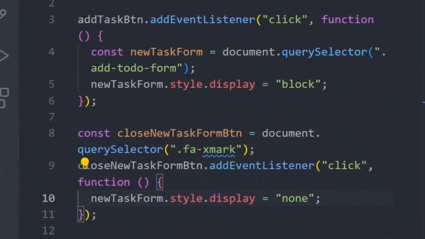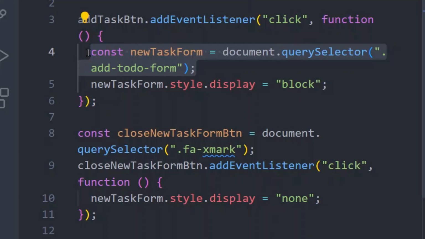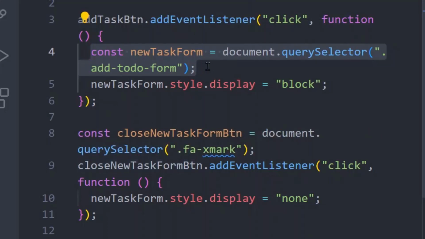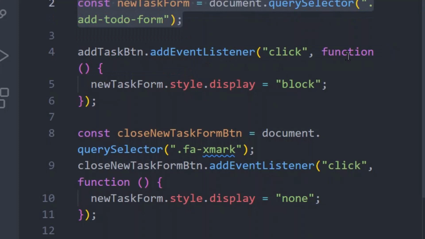The reason is that the scope of this particular variable is within the context of a particular function and it cannot be accessed outside of that function. Okay, so if we wish this thing to work, either we declare this one again inside here, or we make this particular variable here a global variable.